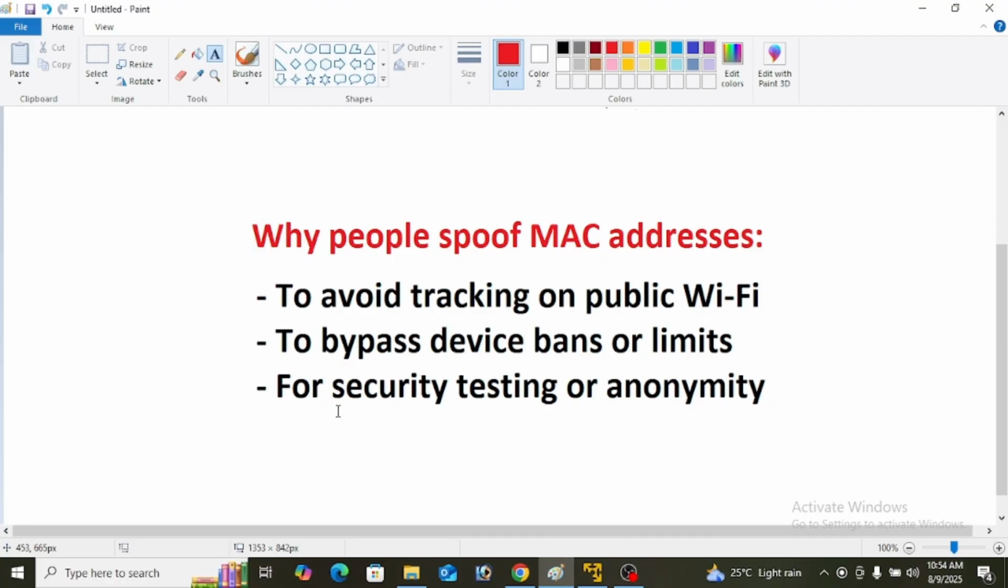People also spoof their MAC address for security testing or anonymity, just like I said. There are certain things you do on the internet where you have to change your MAC address. Maybe you want to explore certain security settings, or you want to appear anonymous on the internet. You have to change it. Alright, let's carry out a practical demonstration of this.